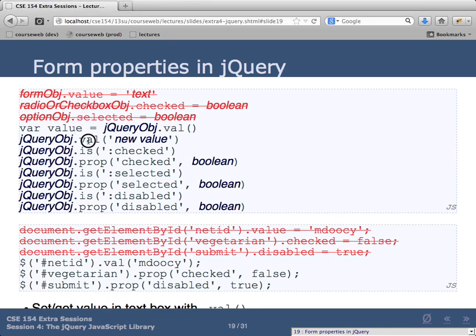Form properties: .val is the value inside of a text field. So it can be very confusing when using jQuery. It's tempting to say just .value, but because this is a jQuery object, it's not a DOM object. It's a jQuery object. In order to get the value of the element inside the jQuery object, you use .val. It's a method that you run on it. You can't just say .value. You would have to say .value on one of the elements that this jQuery object contains, not on the jQuery object itself.